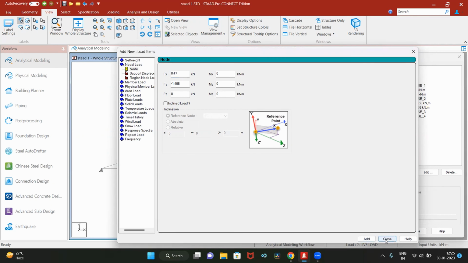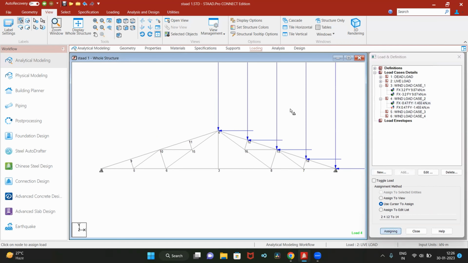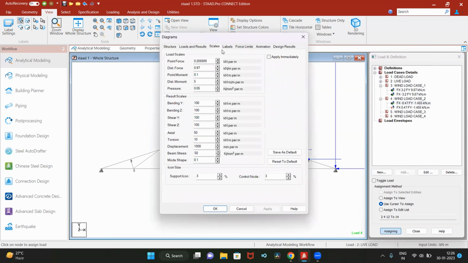After that, click on add, click on close, and now we have to assign these forces. So select it, click on use cursor to assign, click on assign, and select the nodes. Further, right click, go to levels, go to scales, and reduce the scale.